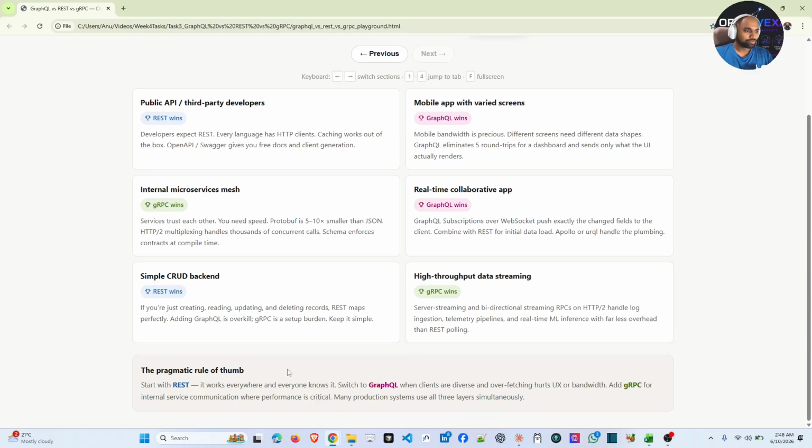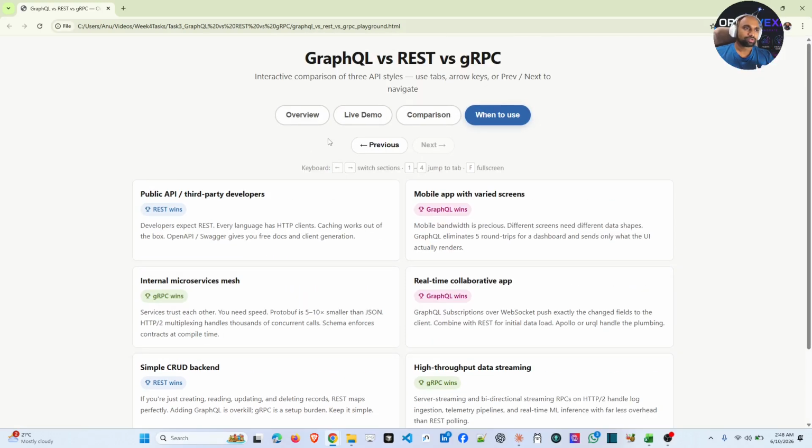So the programmatic rule of thumb is to start with the REST API. Then as the system grows, if you need to communicate with different mobile devices, or need to create endpoint connections between different users and their posts and connections, then we need to think about GraphQL. Whereas we need to add gRPC communication for internal microservice communications, because it is very fast. And this is all about the comparison between gRPC, REST, and GraphQL.